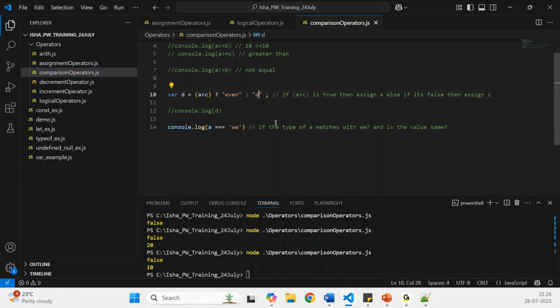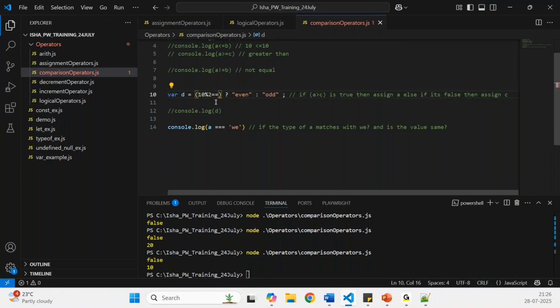Okay, so now let's consider this. I didn't want to bring this up because I wanted to give it as an assignment. Say you're checking if a number is even or odd. In that case, what happens? You are checking whether 10 % 2 equals 0. That means you are checking if this number is divisible by 2 or not. Then based on the value you get, you will say this number is even or this number is odd.